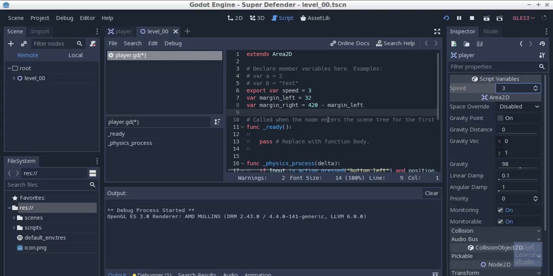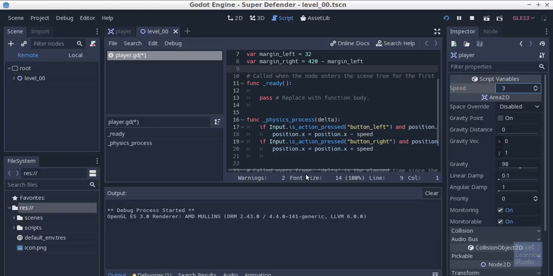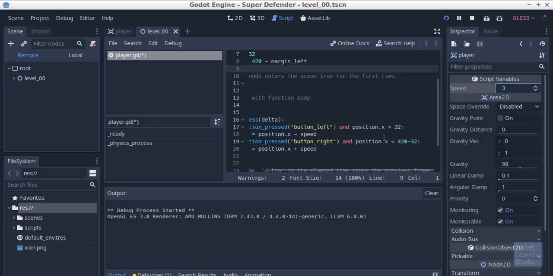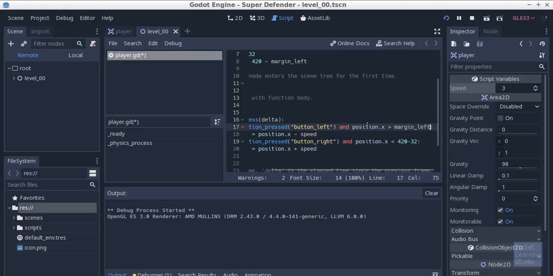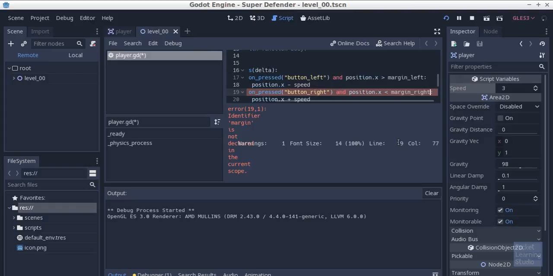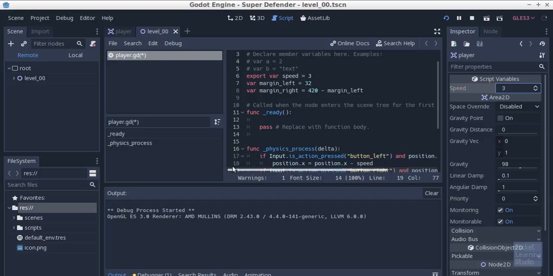The reason for that is, so let's go margin left, margin right. The reason why we're doing this is because we assume that there's going to be some symmetry. So that if we've got 32 on one side, we want the margin to be 32 on the other side. Okay, so I'll just show you something.